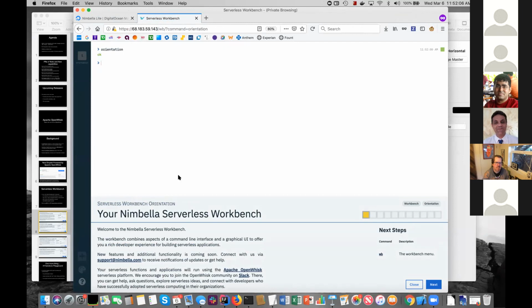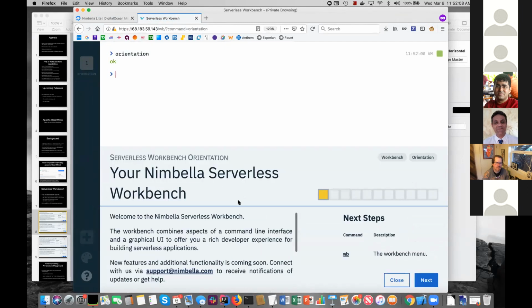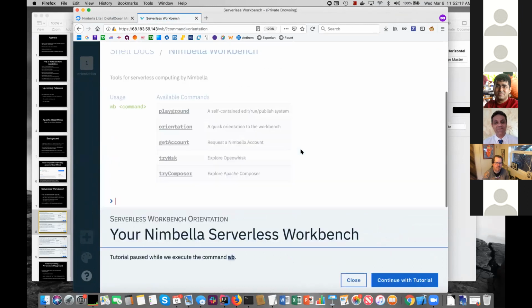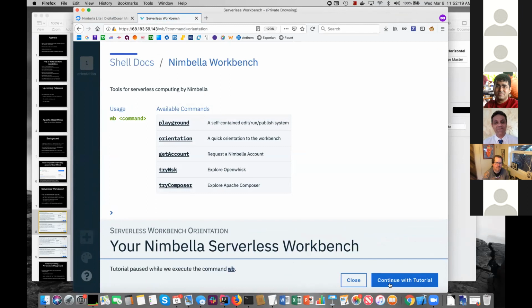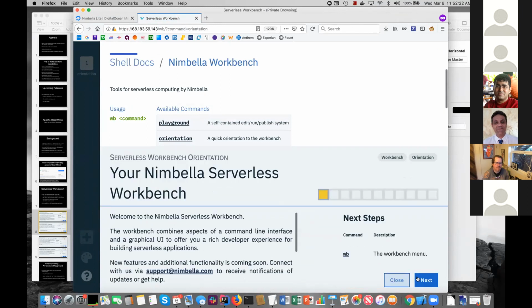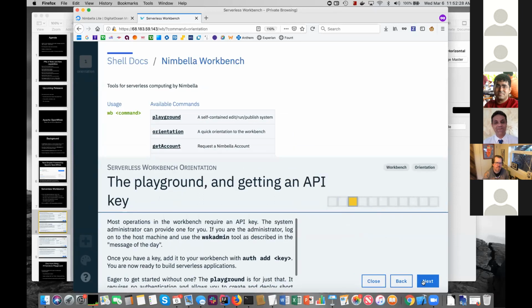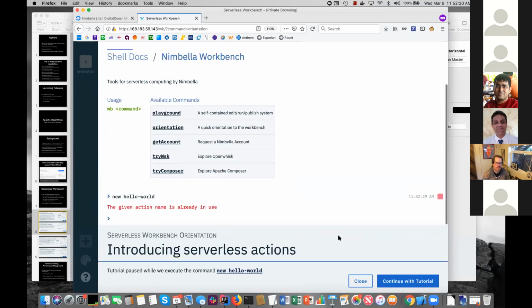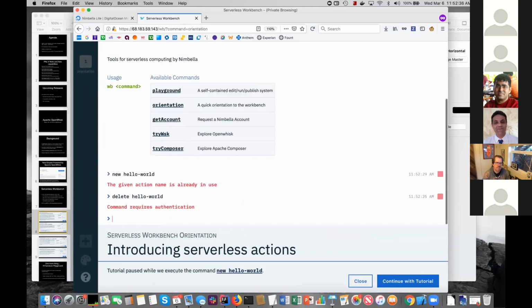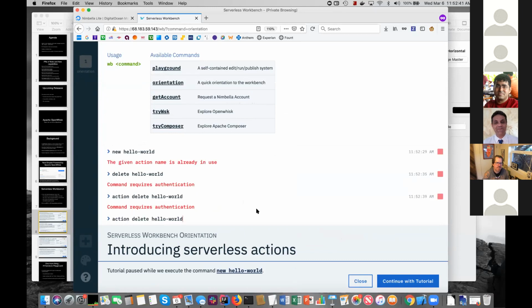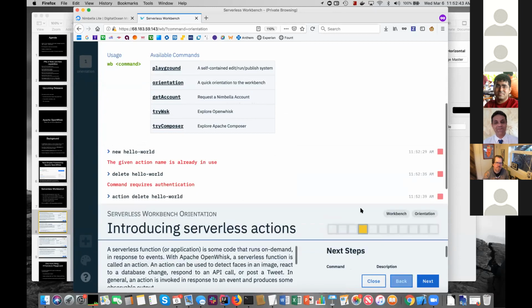So if you go to the image and type /hello, it brings you to this Workbench tutorial. This is using a really nice facility in KUI for building tutorials. It talks about the Workbench. One of the things we added is the ability to sort of navigate a little bit easier through the experience. It tells you how to get an API key, walks you through creating a new action. Whoops. Live demo, of course. Oh, I need an authentication key, which I don't have. We'll come back to that.